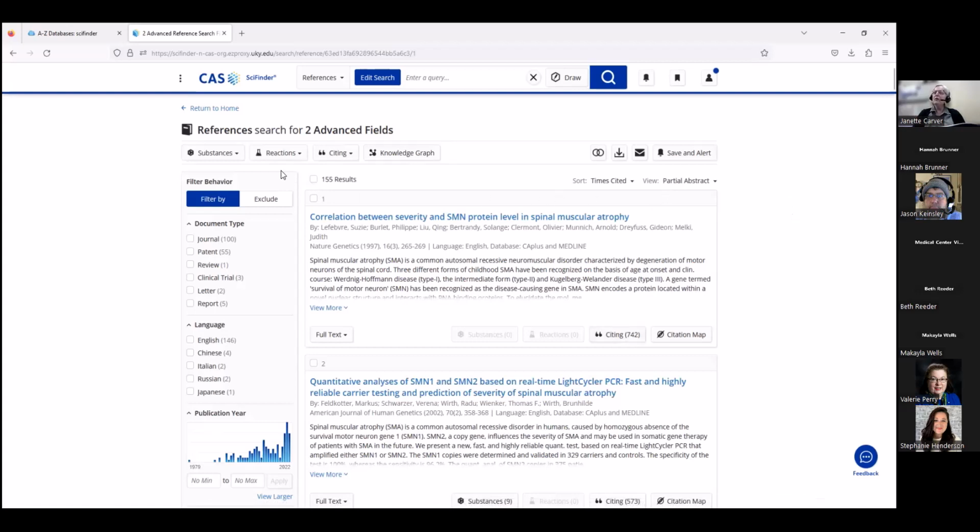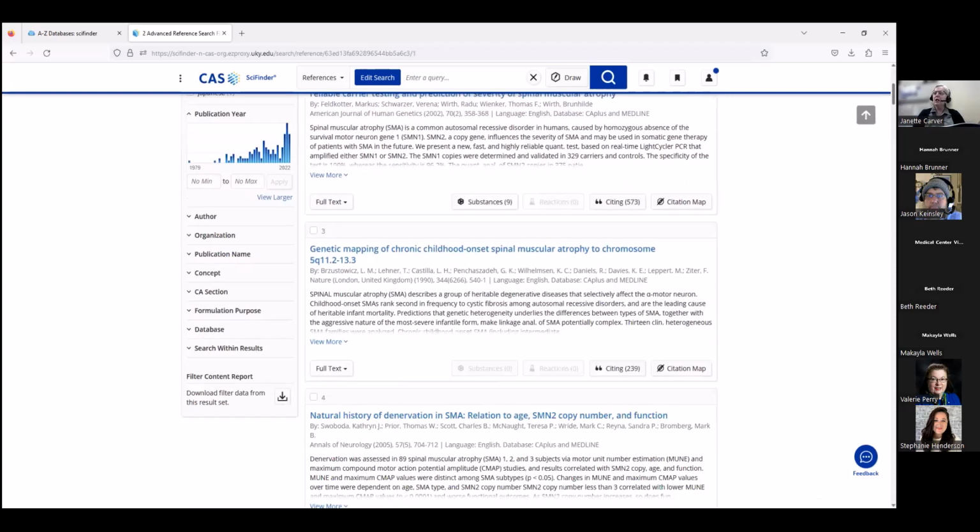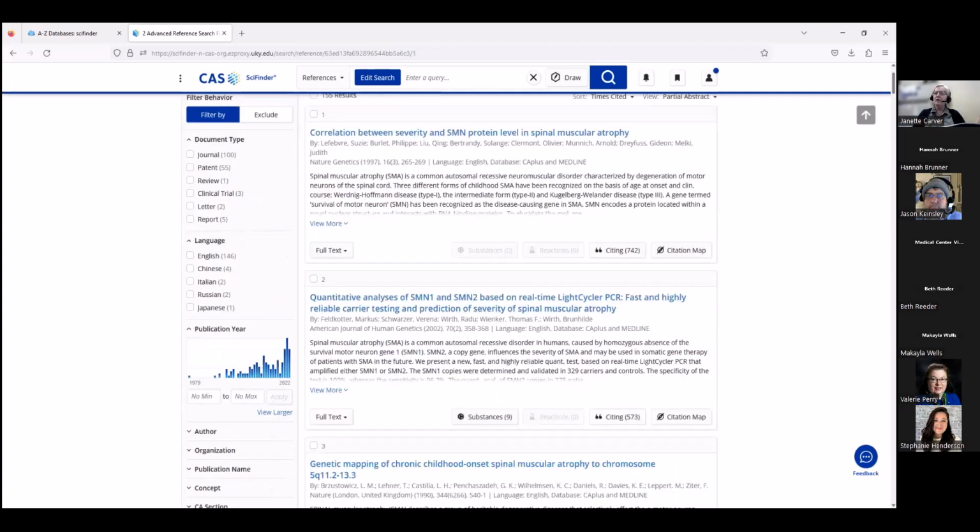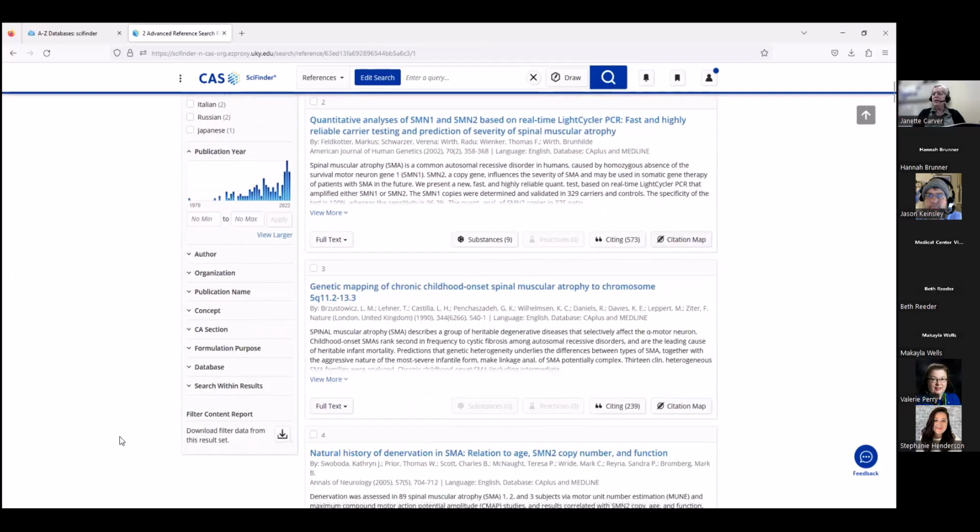But I also want to go down the left-hand side for your possible filters. There are a number of filters, and this changes depending on the type of search that you're doing. We're doing a reference search, so we have possibilities that are listed here. First off, document type. That's going to be top in any reference search. You have languages, authors, and it continues down. And a nice button to remember within SciFinder is the search within results. So if you have this 155 and you only want a particular item within this 155, you can go down here and search within 155, and it won't go back out into the full database. It'll just search within these 155.